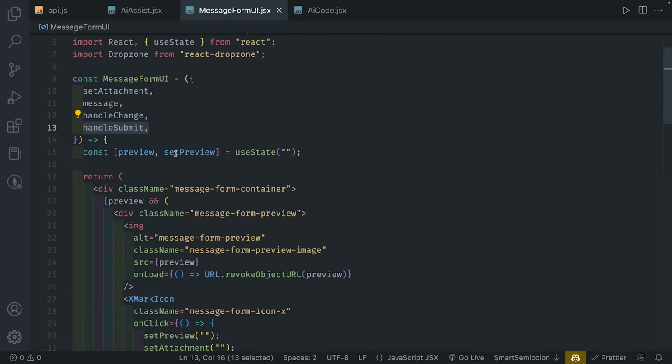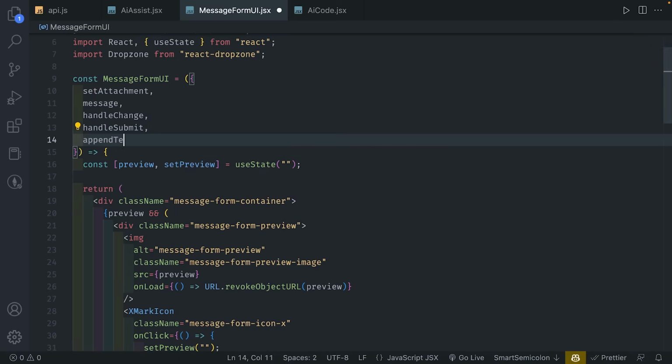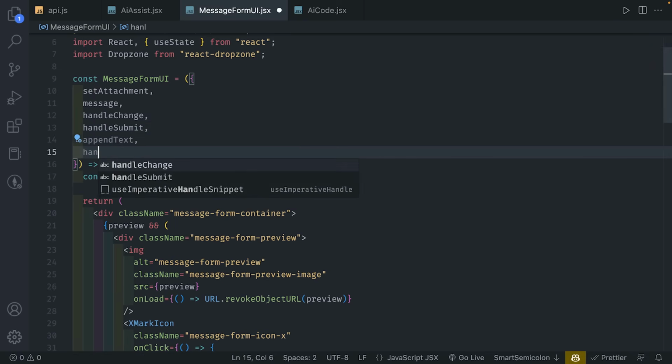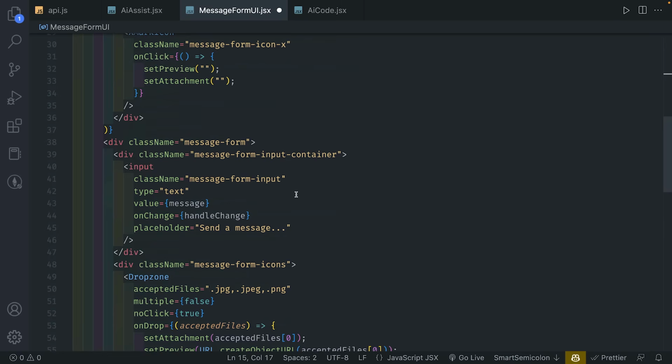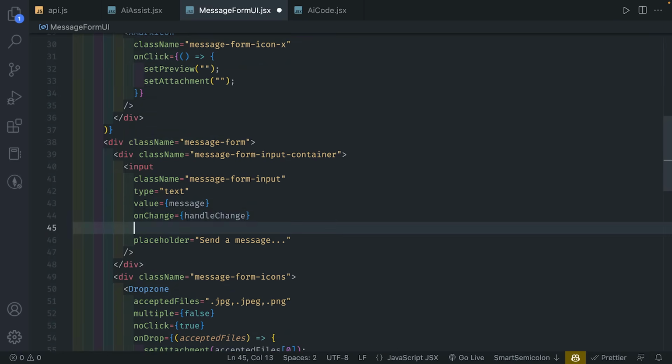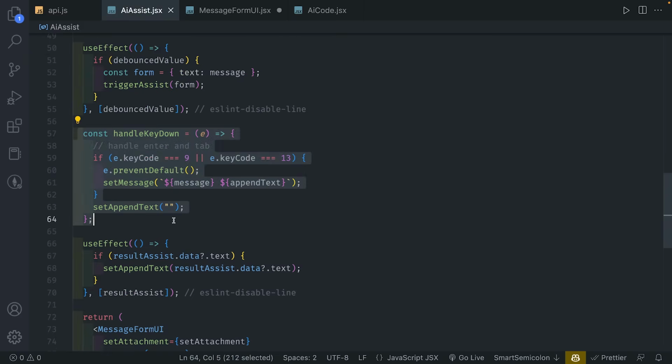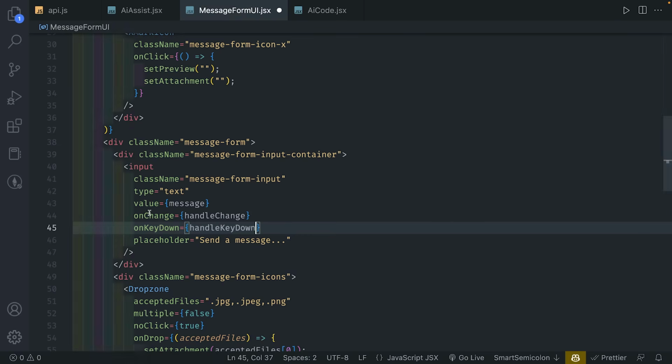So basically we've created these functionalities, but we do need to pass them in to message form UI. And only in the situation where we actually have that information, that's when we pass it in. So over here, we're going to do append text, and I'm going to say handleKeyDown. And over here, we're going to go to our input, and I want to pass in onKeyDown. I'm going to say handleKeyDown. So that will pass in a function that we created that will run this command, enter and tab, and provide that functionality to this particular input.